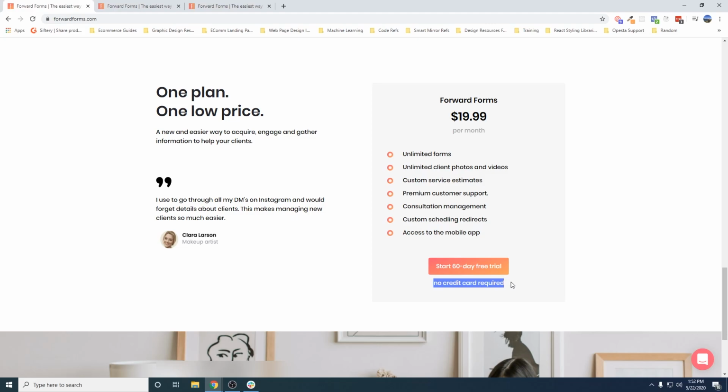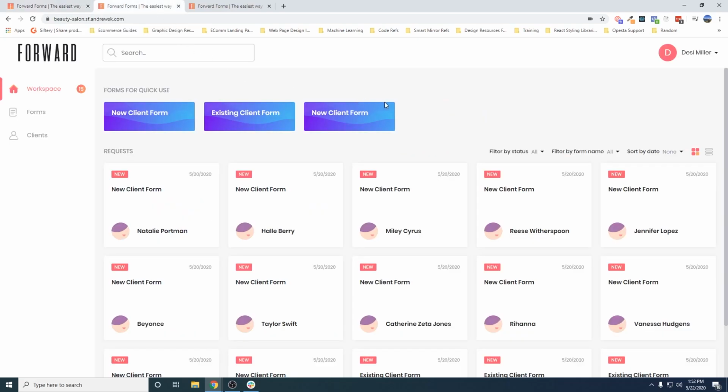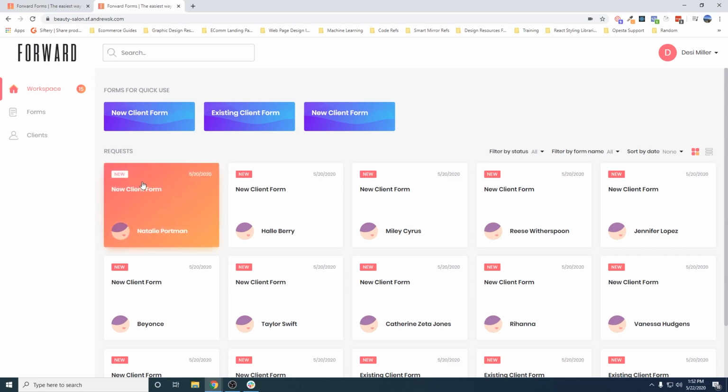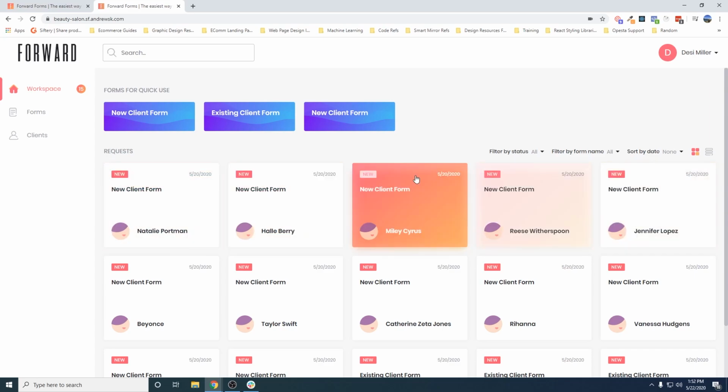And I can explain how you can stay connected to your clients and provide some value to them during this crazy time. So once you sign up, you'll be redirected to the workspace page here. The workspace page may look a little different to you when you first log in. You may not see all of these requests. You may just see an image that says you have no requests. Well, let's create your first form for you so you can start getting requests from clients.